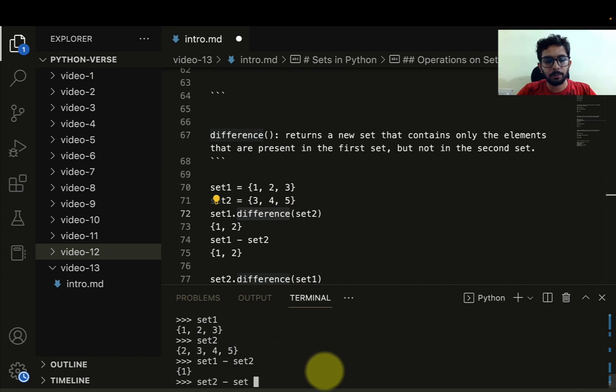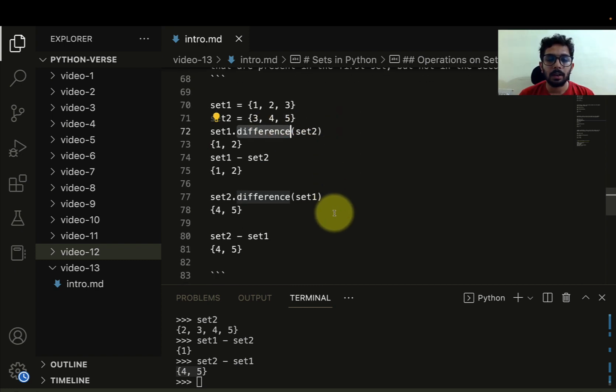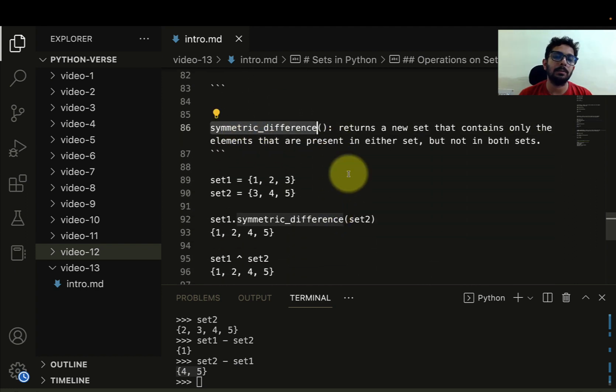Now let me do the reverse of it. What if I do set 2 minus set 1? I get 4 and 5, which means all the elements which are present in set 2 but which are not present in set 1. So this shows us that the difference operation on sets is not commutative, which means if you do A minus B, the result will be different than if you do B minus A. Of course, there can be exceptions depending upon the kind of set which is given to you, but this is the general rule.